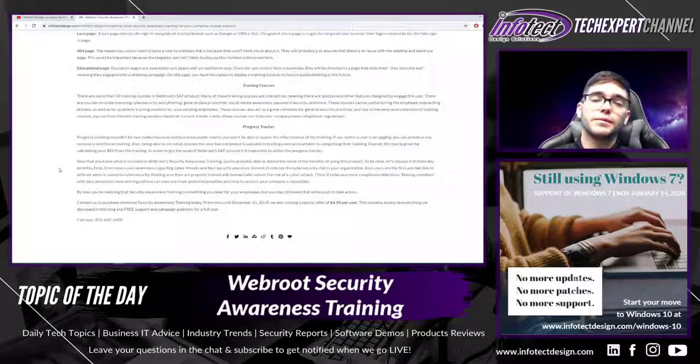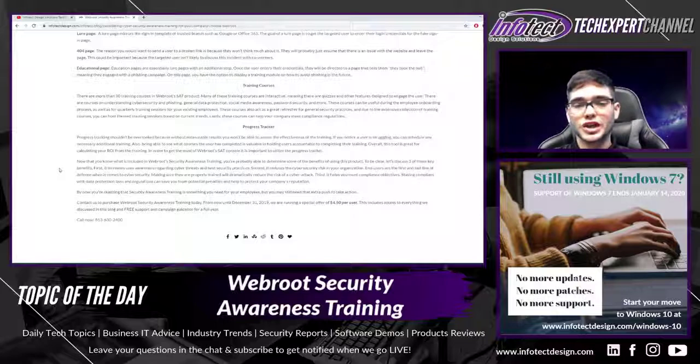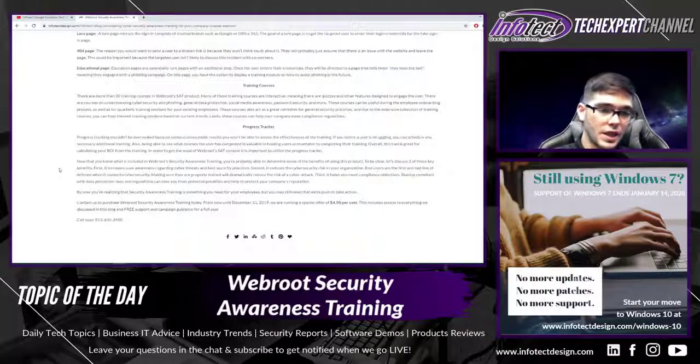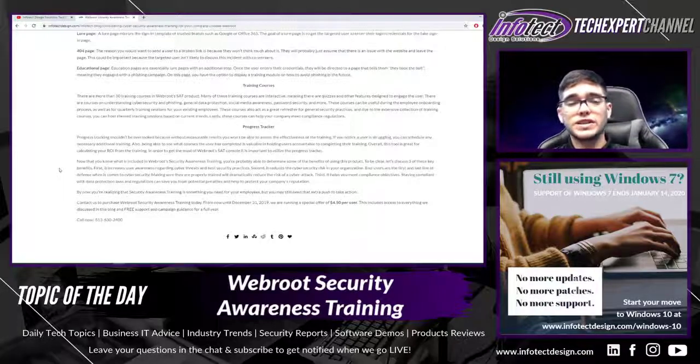In order to get the most out of Webroot Security Awareness Training Console, it is important to utilize the progress tracker. Now that you know what is included in the Webroot Security Awareness Training, you've probably been able to determine most of the benefits of using this product. To be clear, let's discuss 3 of these key benefits.